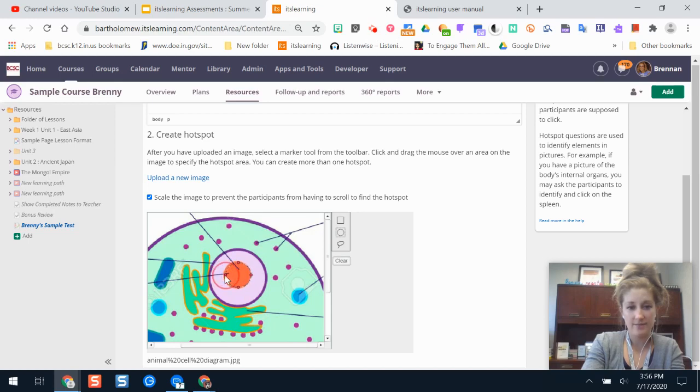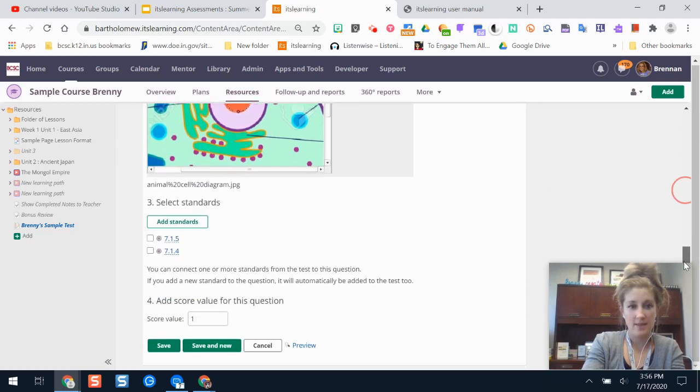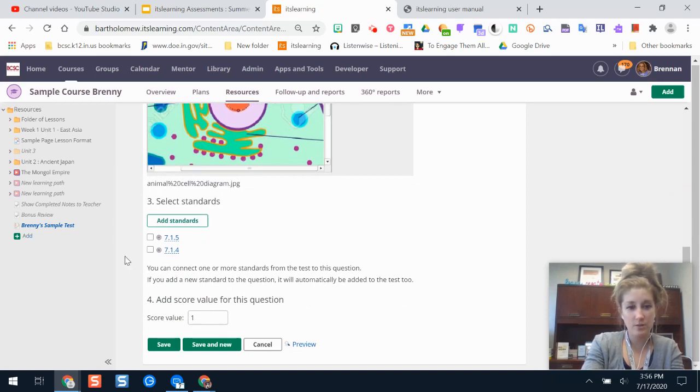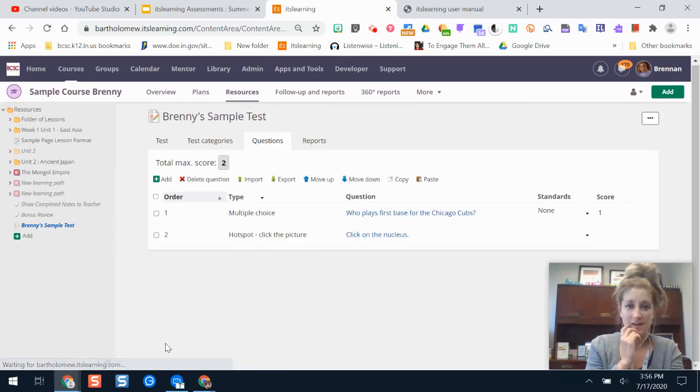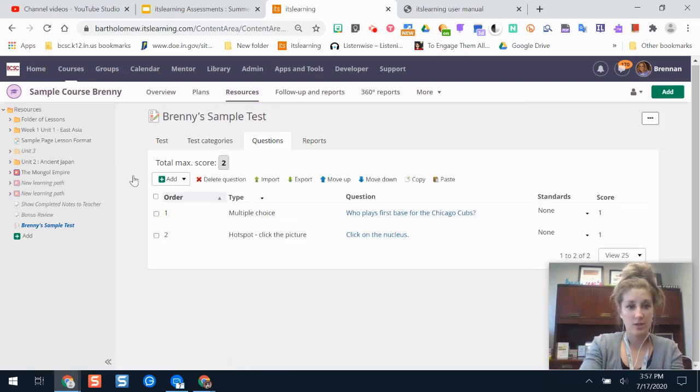And I can resize that if I need to. I can move that around, and it's there. And then down here again, I can add standards if I want to. And I can set the score value, and I'll click Save. And then I can add another type of question.